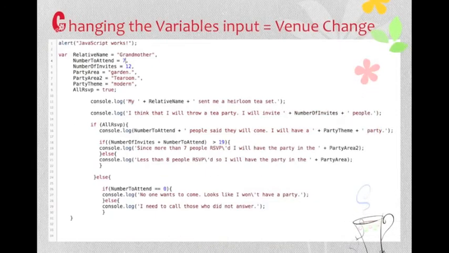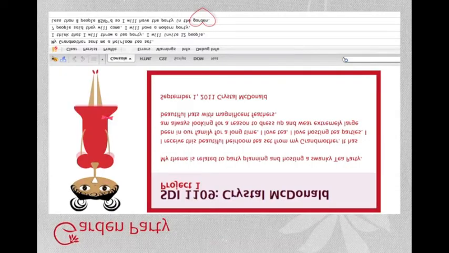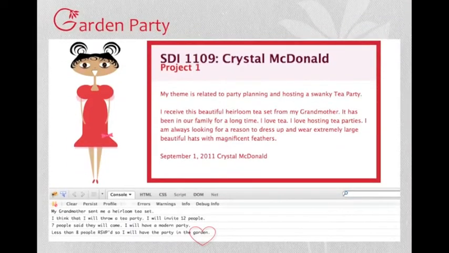Here the number to attend is set to 12. RSVP is true. And so this changes it to the garden. And that is because the garden only holds so many people. So it's nice and it's quaint and it's comfortable for a smaller setting.